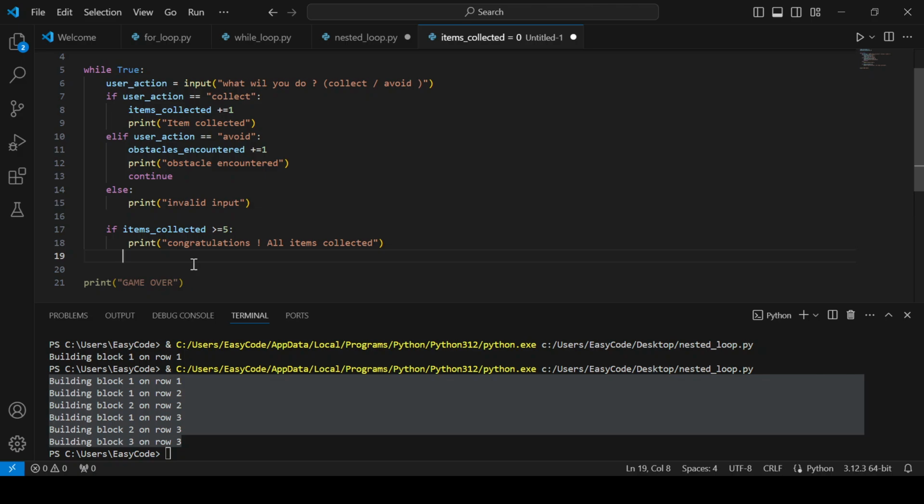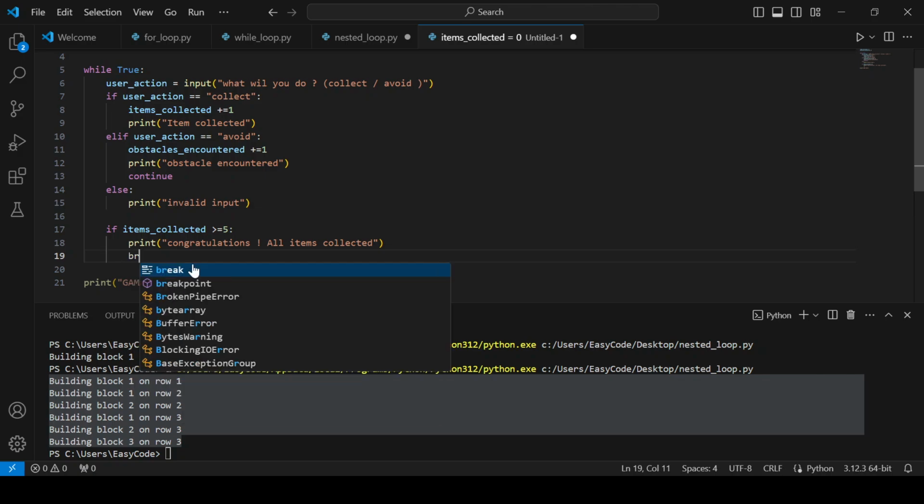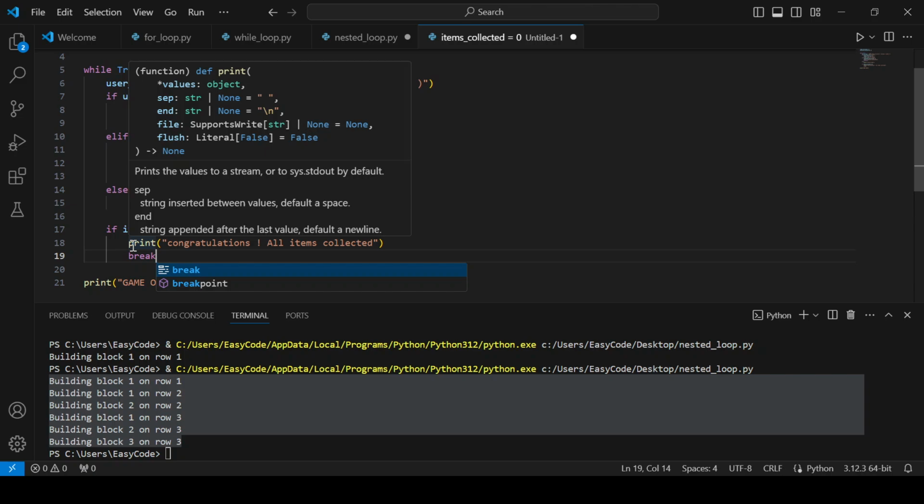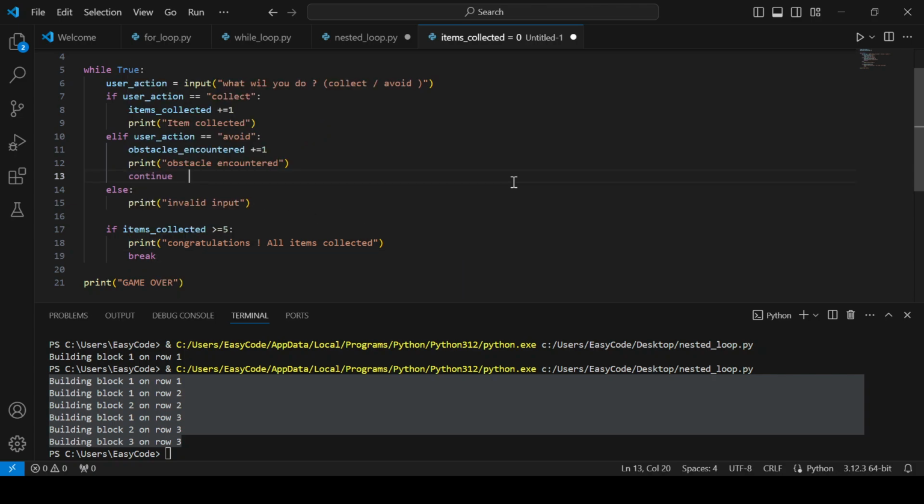So if my items collected is greater than or equal to 5, I don't want to continue the game because I won the game, right? That was my main task, to collect 5 items. So I am adding a break statement here. If you collect all the required items, you can use break statements to end the game early. If you encounter an obstacle, you use a continue statement to skip that iteration and proceed to the next challenge. Finally, after completing all the tasks, you can use an else statement to display the victory message.